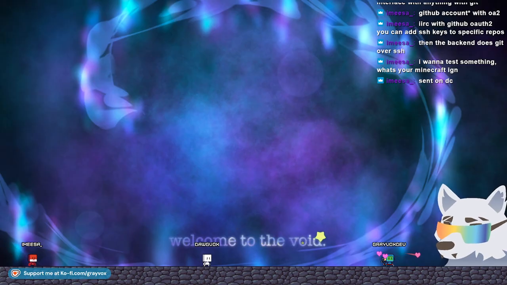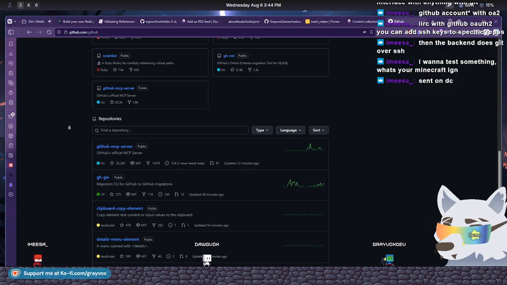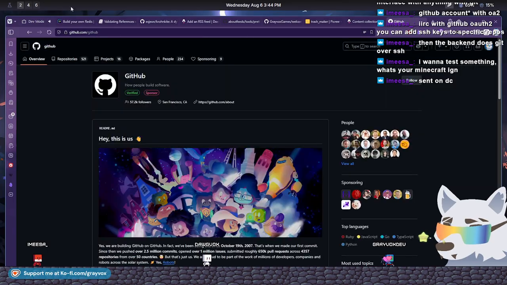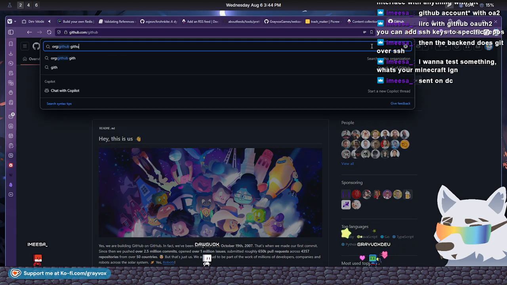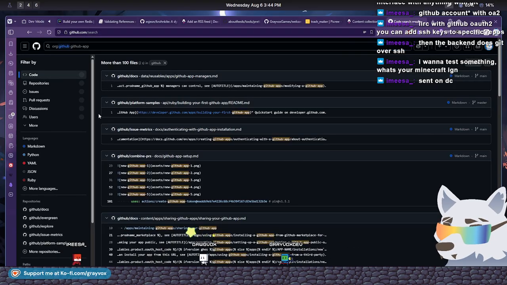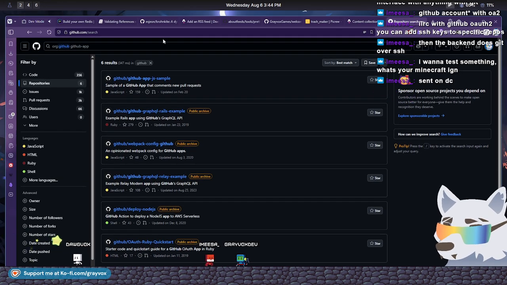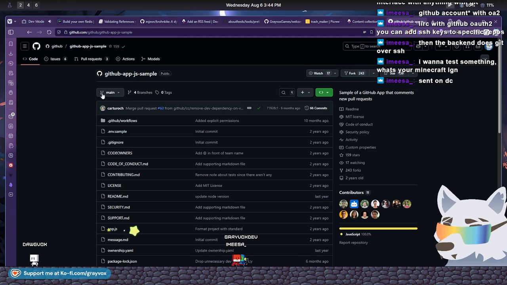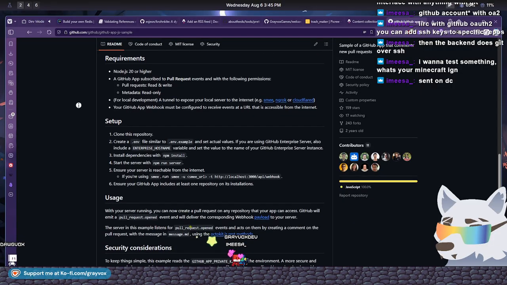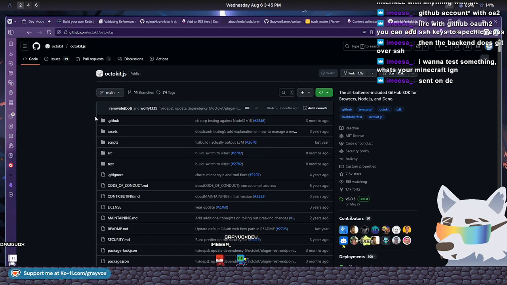Okay. First things first. I want to see any other templates they supply other than JavaScript. Actually, what am I saying? I could just look that up. GraphQL Rails example. Ticket.js.